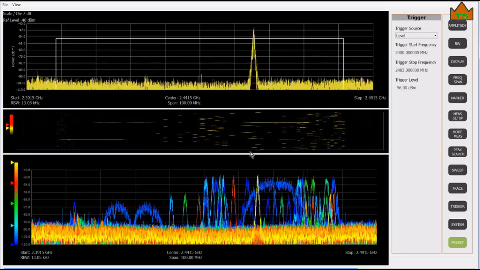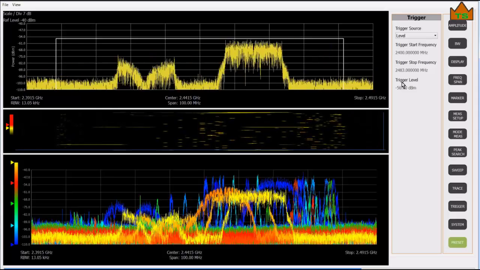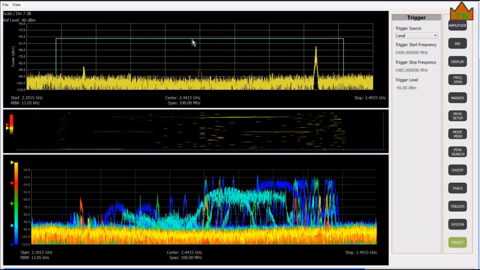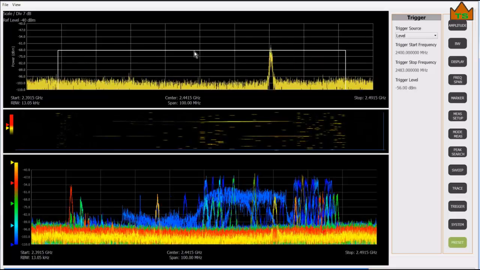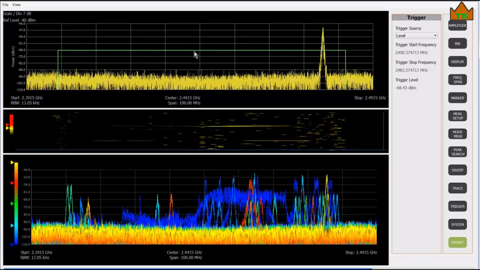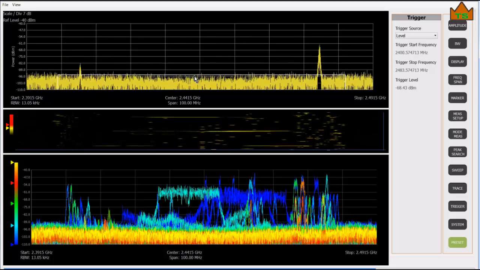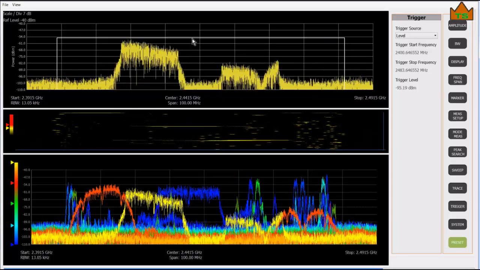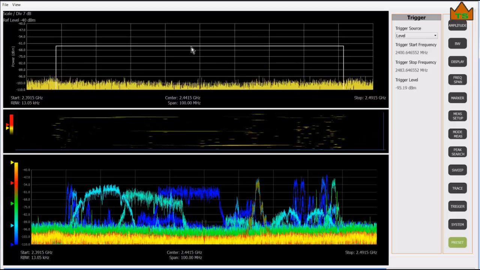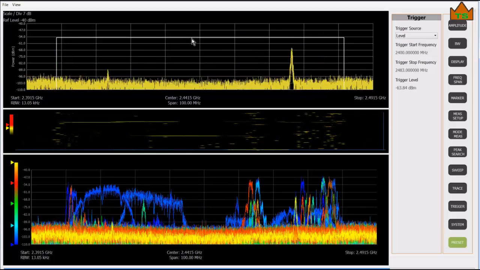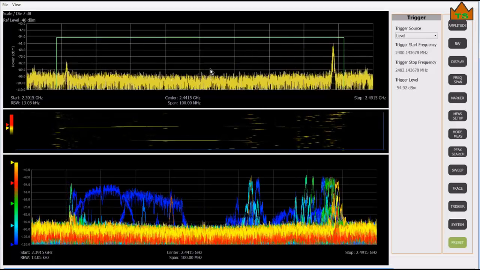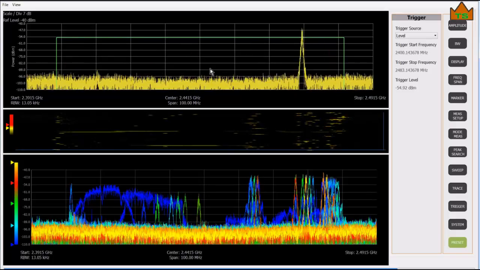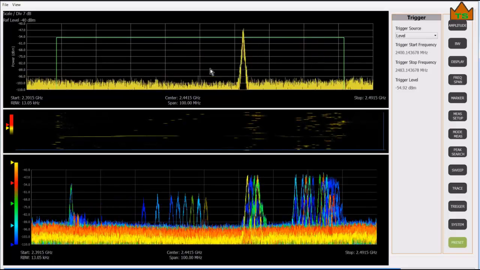And the level trigger, let's change that level trigger. You can change its level and only fire on signals of certain magnitude. You get down here and it's going to be firing on everything. And up here you can see the Bluetooth, more of the Bluetooth as you change the level. So that's a quick snapshot of making RTSA measurements.